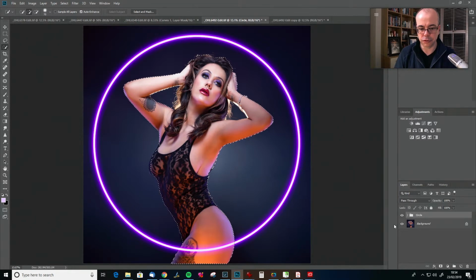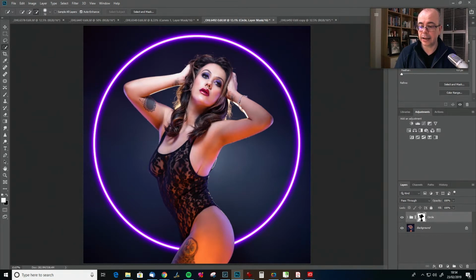So on the circle group, I want the circle to show up where the selection isn't. So we've selected the model, but I want it to show up in the non-model bits. So I'm going to hold the Alt key and press the new mask button, and it's generated me a nice mask in the shape of the model, right? Now the mask is selected, and this is important. You must not select the mask, so just click anywhere else on the layer.